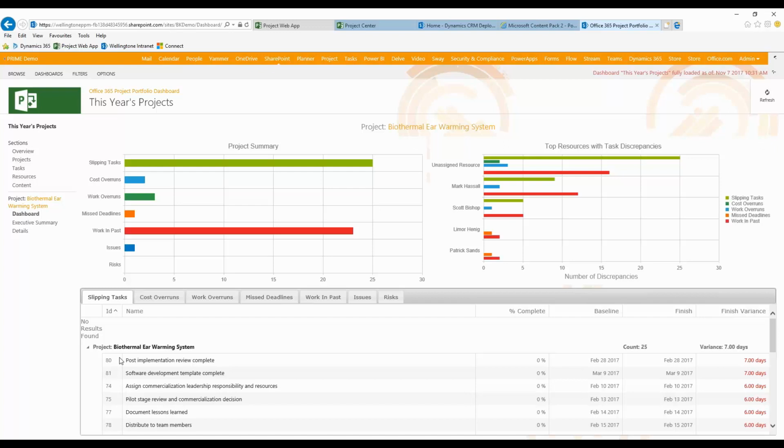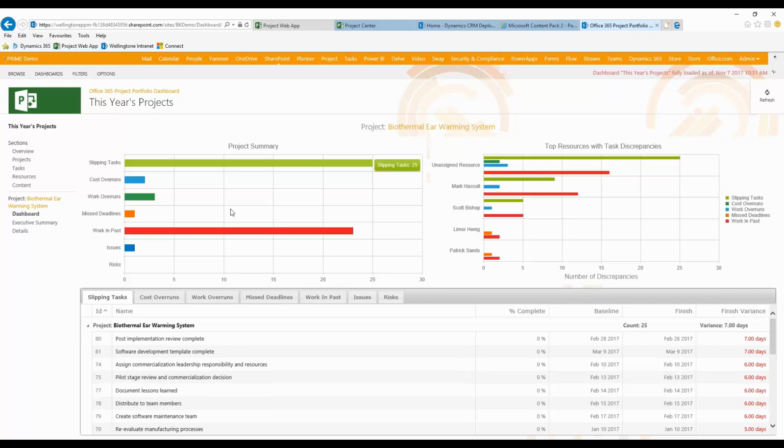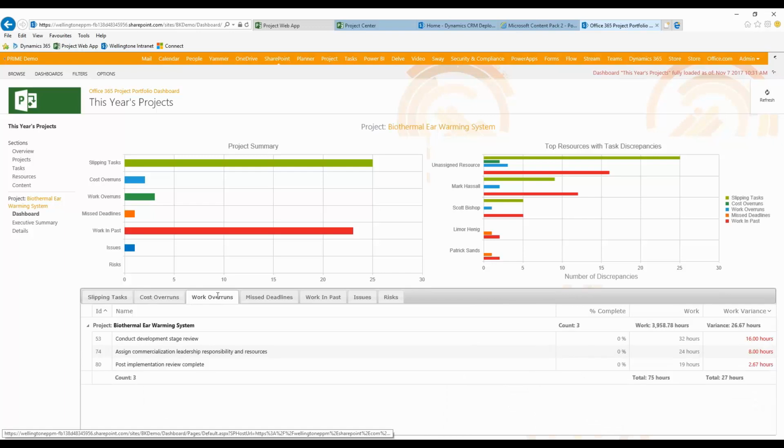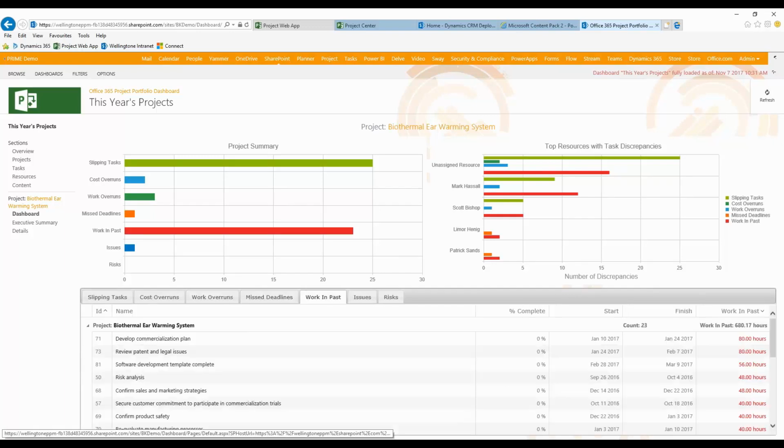So drilling down, you've also got access to the project summary, so you can actually gain visibility of how many tasks are actually slipping. In this case, you've got 25. You've got 2 instances of cost overruns, 3 instances of work overruns, and you've got quite a few tasks that are stuck in the past. You've also got a graph there as well showing you the top resources with task discrepancies. And what's great about this particular view is that all of that information is then broken down into greater level of detail using these tabs here at the bottom. You can, again, get some great insight at the click of a button.